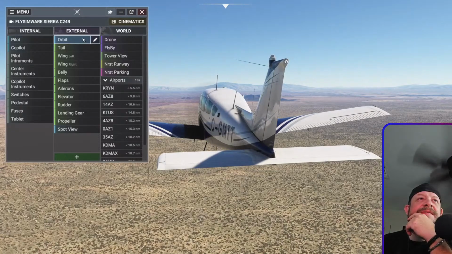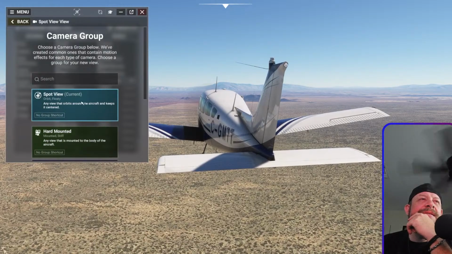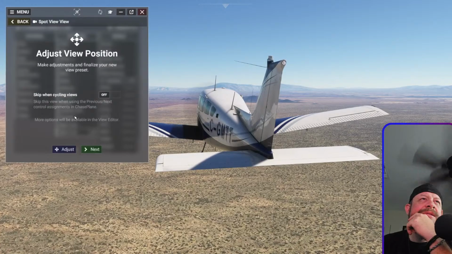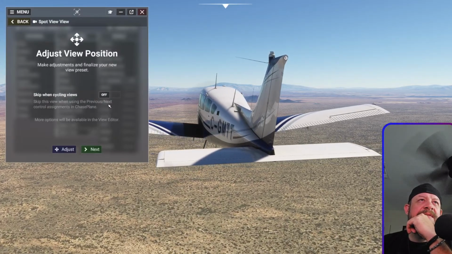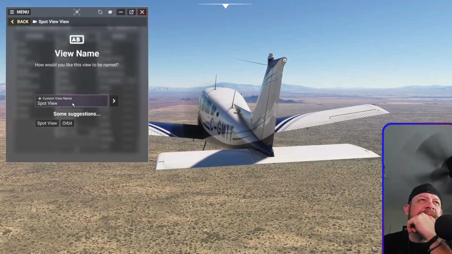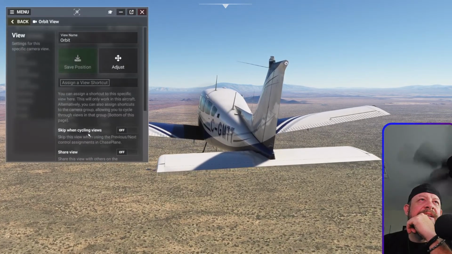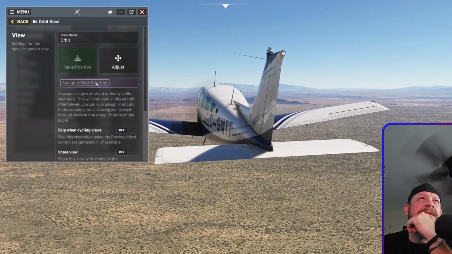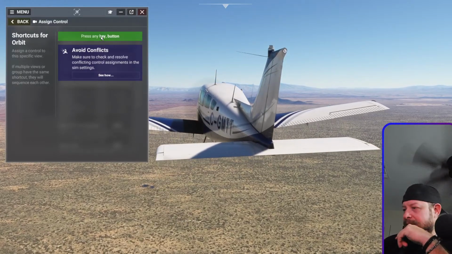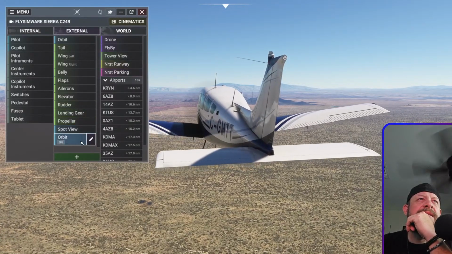Alright, so I still want to figure out how this works. I want to create not a spot view. Well, it says orbit or floaty. Skip this view when using... no, I don't want to do that. It's not a spot view. I want an orbit. Then we're going to edit, just like we did before. Assign a view shortcut. I'm going to have to reset all these anyway. We'll use that one.